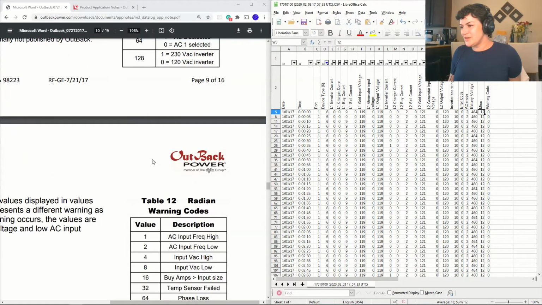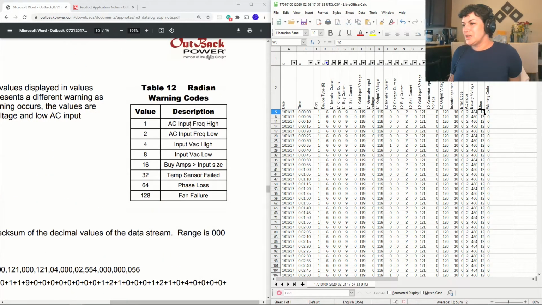And warning codes. So let's look. Right now we don't have any warning codes. But if we did, let's see. Yeah, so this would operate the same way as before. If there are multiple warnings, then you'd have to do the math. So if there was a sensor failed and a phase loss, you'd get 96. If there was a high frequency temperature sensor failed and a phase loss, you'd get 97. And there's no other way you could have gotten there. And that's how this works.